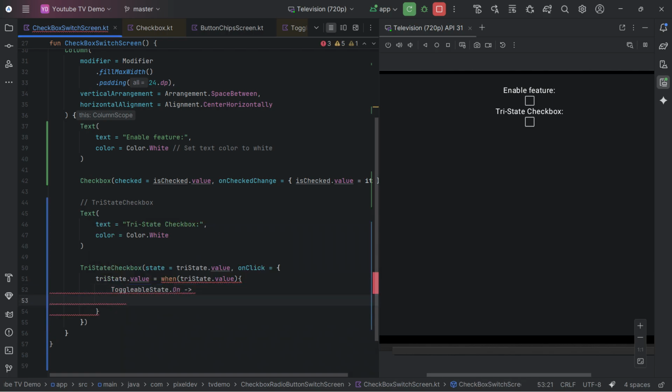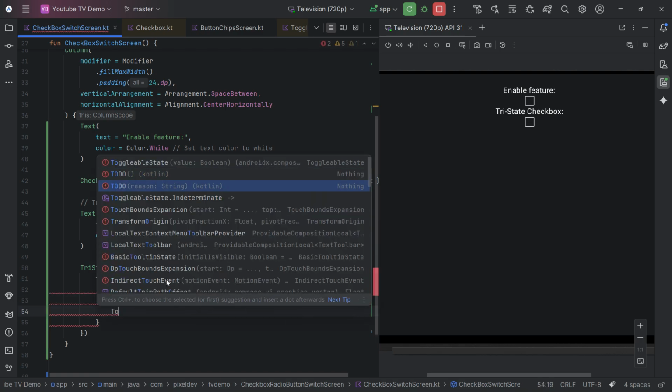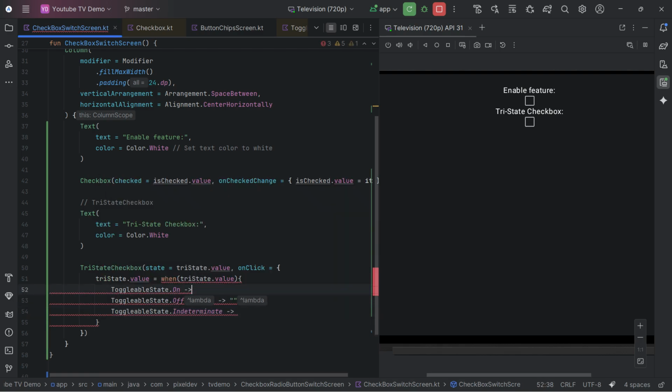A tri-state checkbox is where a parent checkbox controls its child checkboxes. If the parent is checked, all children become checked. If unchecked, all children become unchecked. When only some children are checked, the parent automatically switches to the indeterminate state.